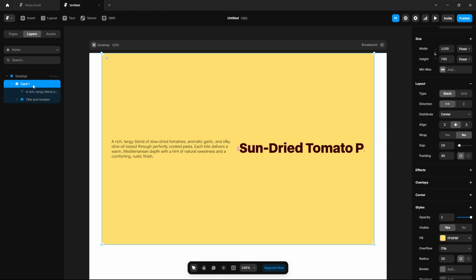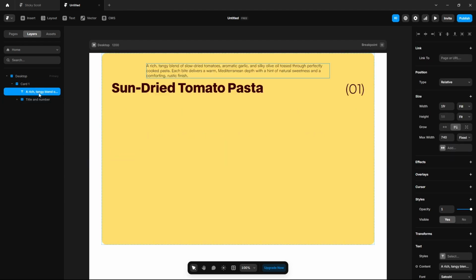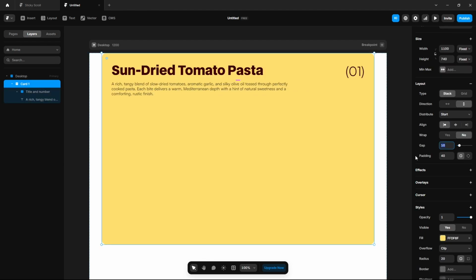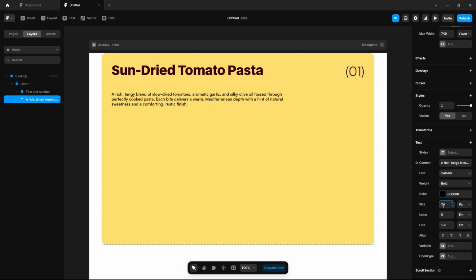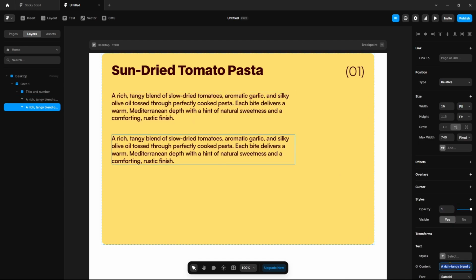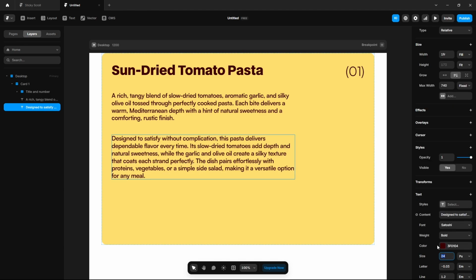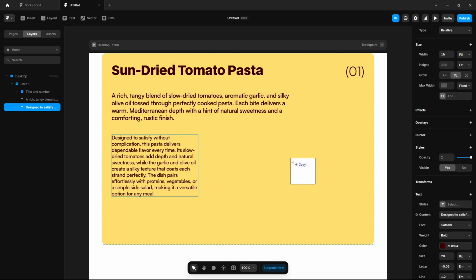Then go to card 1, direction, vertical, distribute, start. Click here. Press down arrow on your keyboard to position it at the bottom. Align it, start. Add some gap 50. Then go to here. Duplicate this, paste this text, reduce the font size to 20, max width 350, and upload our image.